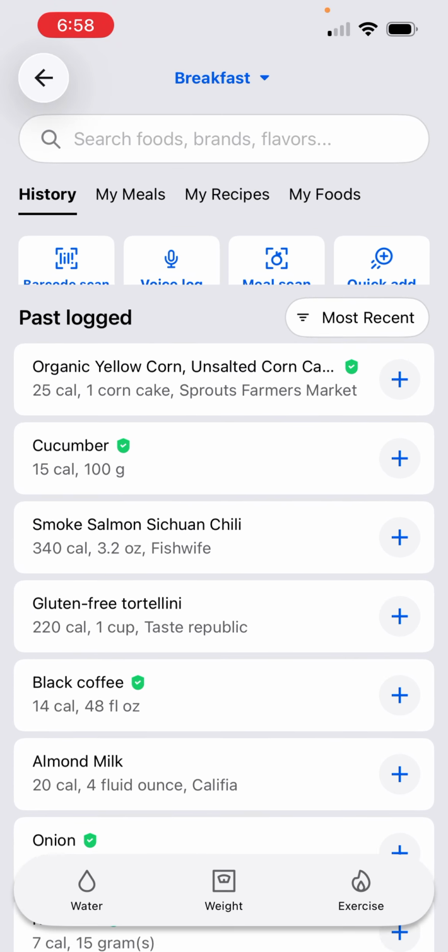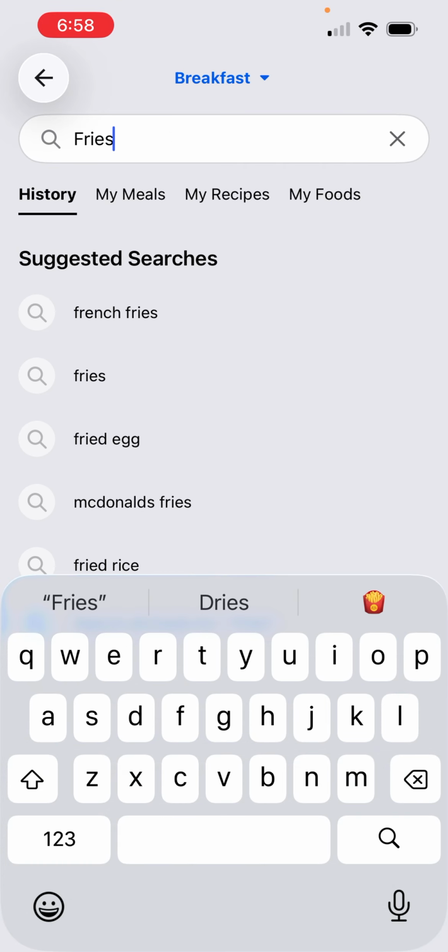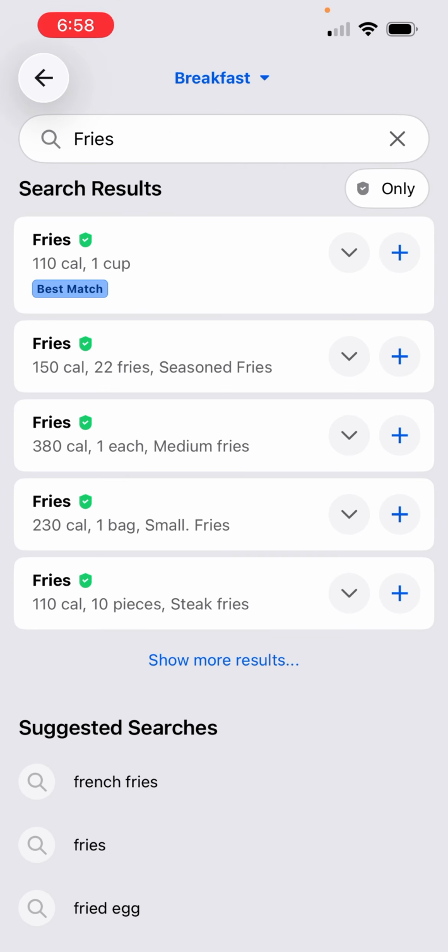A couple other ones that I see often wrong are fries. When people search for fries, one of the ones that comes up is a cup of 110 calories, and we see that green check mark, so we think it's probably correct. But this is not a packed cup of fries. This is a very loosely measured cup of fries, and so that's probably going to be less than what you actually ate.